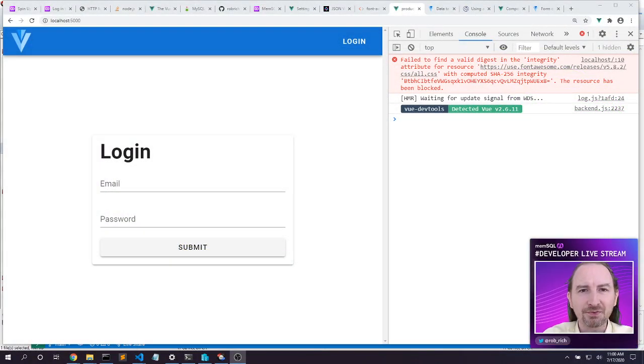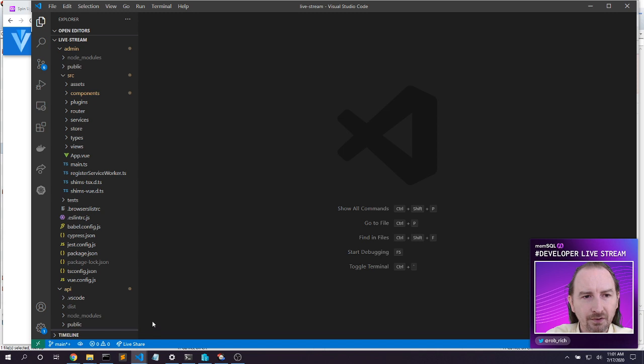So here's where we left it. I can log in, I can do some stuff, I can put in a password, but when I push submit, nothing happens. We also have this error right here. Well, let's dig into this error first because that's probably the easier of the two.